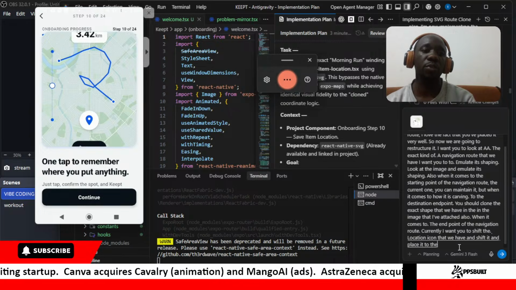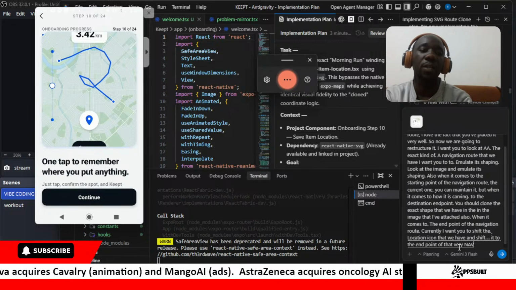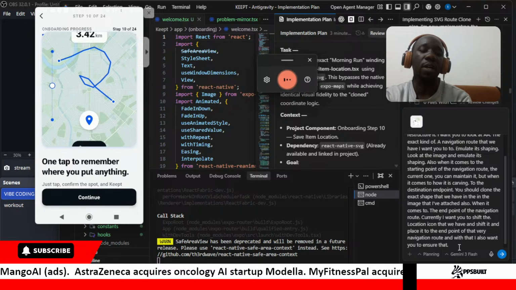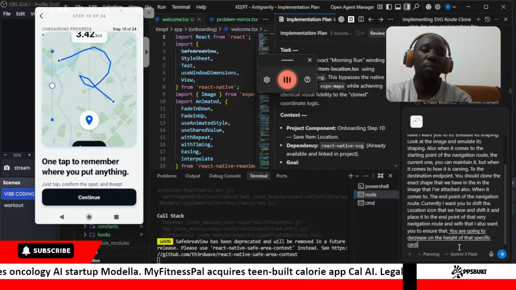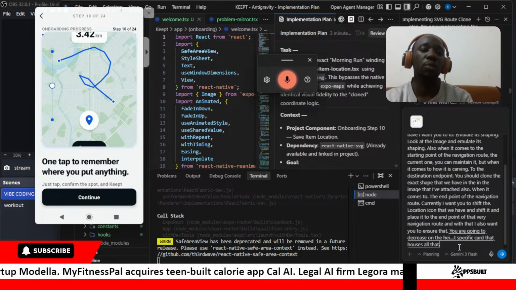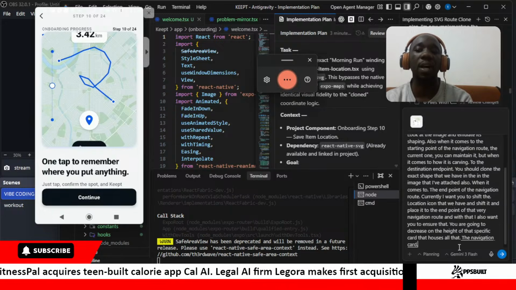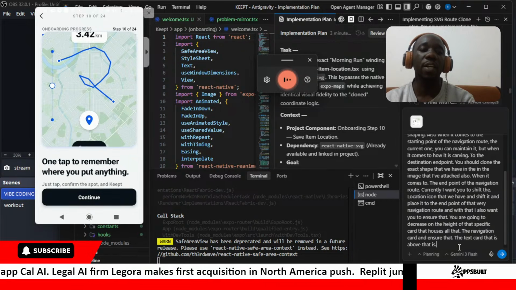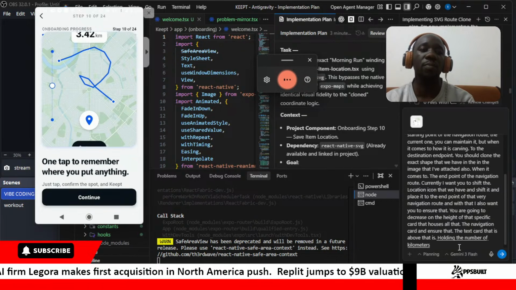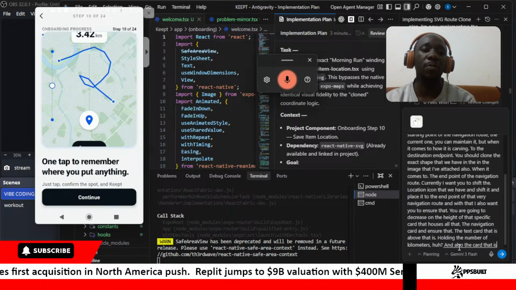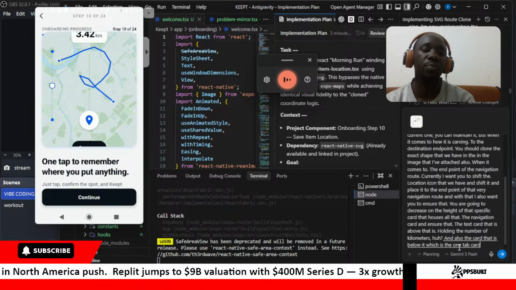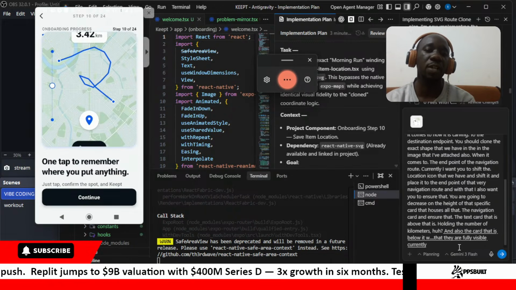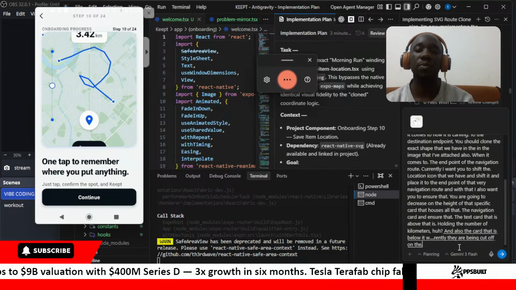you decrease the height of that specific card that houses all that, the navigation card, and ensure that the text card above, which holds the number of kilometers, and the card below it, which is the one tap card, are fully visible. Currently, they are being cut off on the edges. They are not visible. You need to extend them. For the one above, the kilometer card, extend it a bit below for it to be fully visible, and for the one tap card, extend it a bit above to be fully visible.